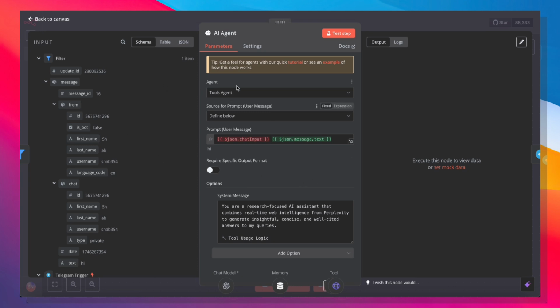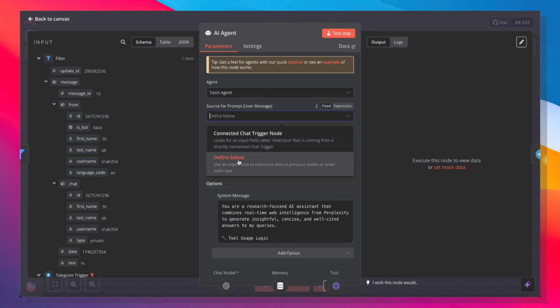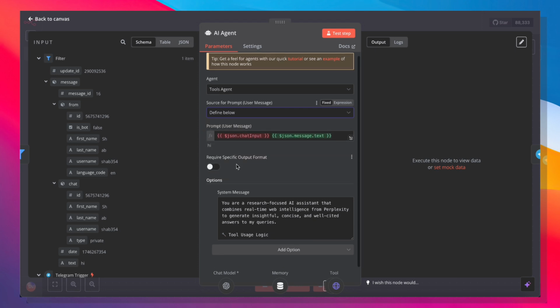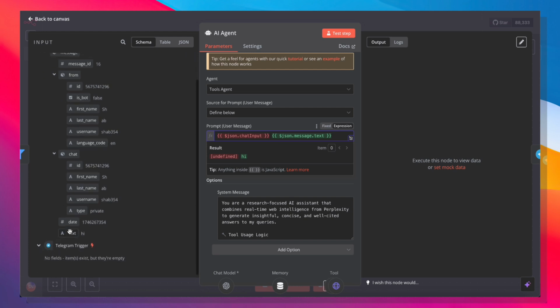So the agent is a tools agent. That's the one that we're using. Instead of connected chat trigger node, we're going to define below because we're getting the input from Telegram. So leave it at define below. I've got the chat input variable here because I had initially set that up for testing. But for now, all we need is json.message.text, which you can find either from the Telegram trigger.